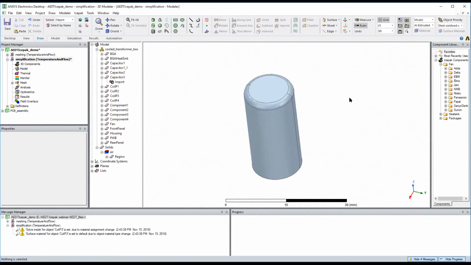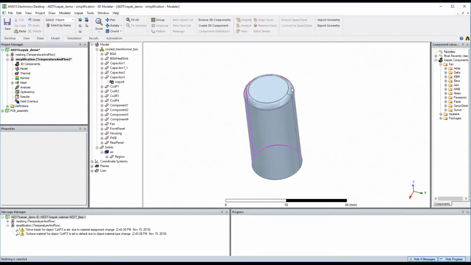So one of the things I might want to do, typically what you do is, the rounded surfaces here, you want to take those off. So if I actually go into, let's see, it should be under my model tab. I'm going to select the faces on the top.